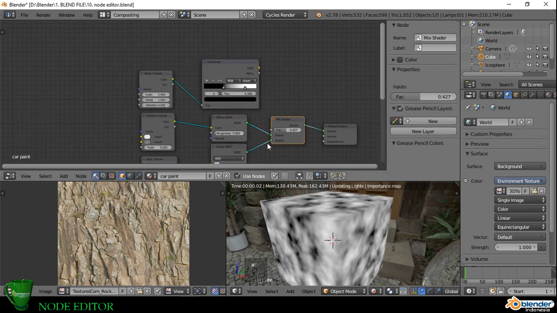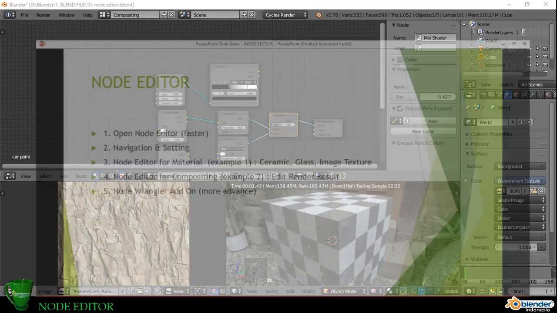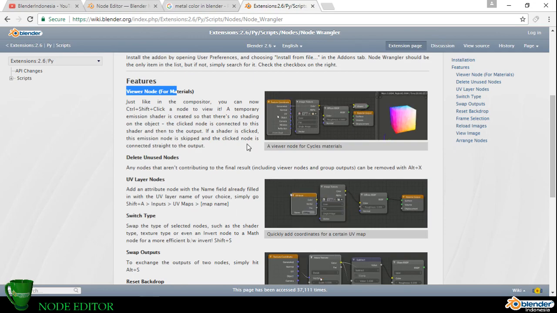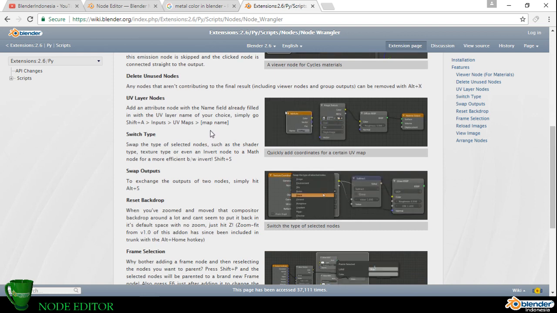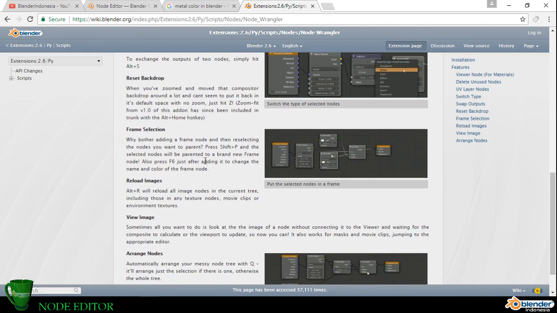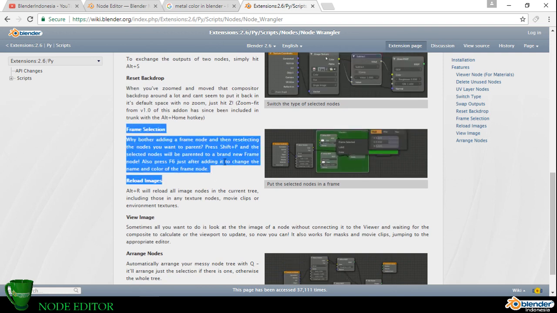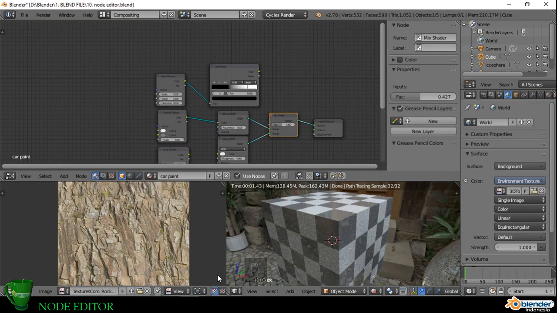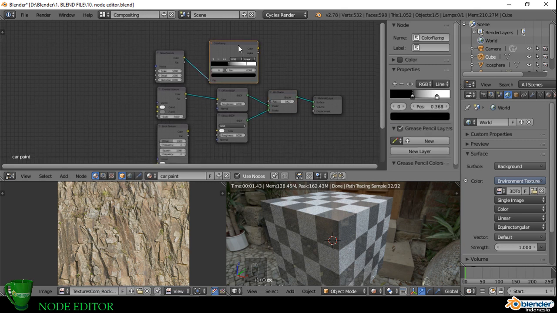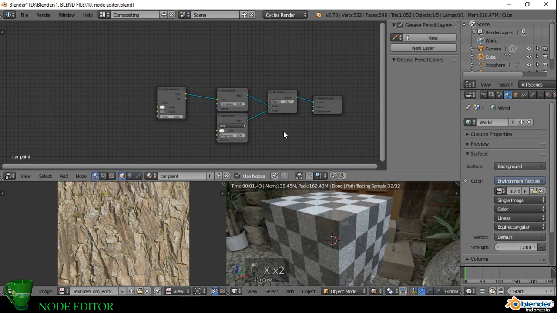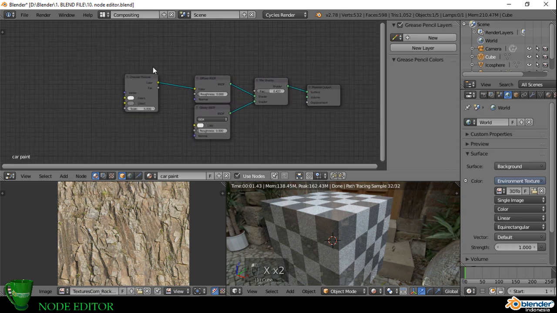Shader viewer. Okay, the other features you can try by yourself. Frame selection, this is cool. You can add a frame in our nodes with Shift P. Let's delete this. Let's select these three nodes and make a frame with Shift P.